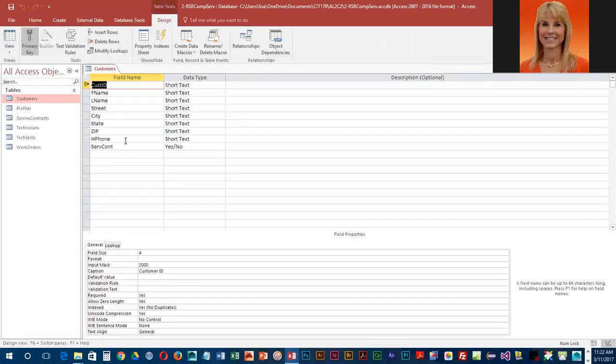And by default, your primary key is always indexed. And that makes sense because quite often you are going to retrieve records based on that key. We are also going to index zip code and last name and first name. Now there's two different ways you can add a field to an index. You can select the field in Design View and modify the properties, or you can display the index dialog box. And I'm going to show you how to do both.